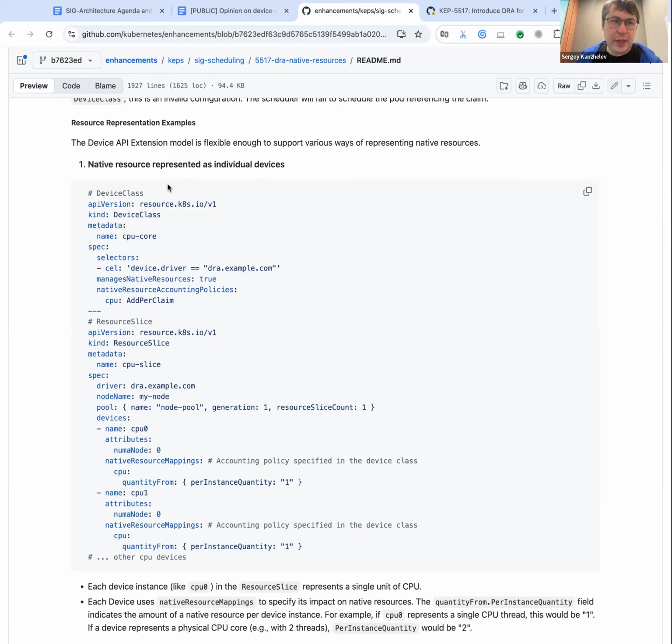Some examples given in the cap, the first is a very primitive example: one CPU is one CPU. It explains that there is a device called CPU 0, and this device has a native resource mapping of quantity 1. So it has this definition saying that if you are claiming this device, you will be mapped to an additional CPU in a quantity of 1. And this is a very trivial case.